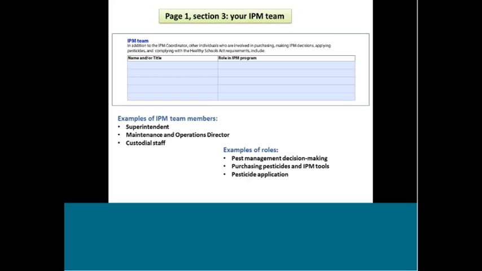The IPM team members may make decisions about pest management, apply pesticides, purchase pesticides and IPM tools. This is not an exhaustive list. You may come up with many more roles.